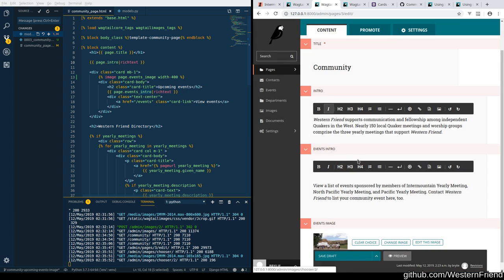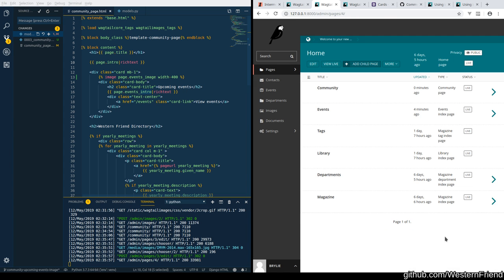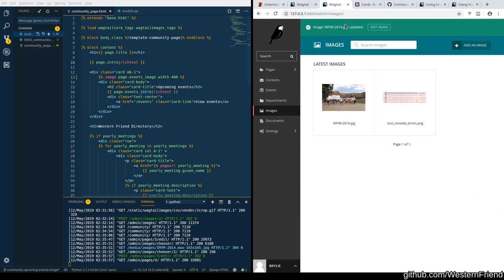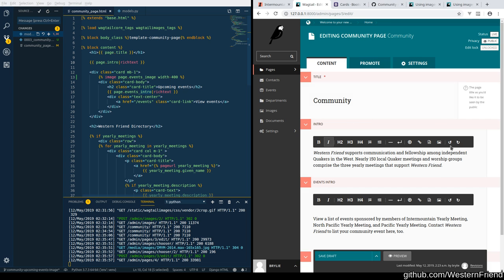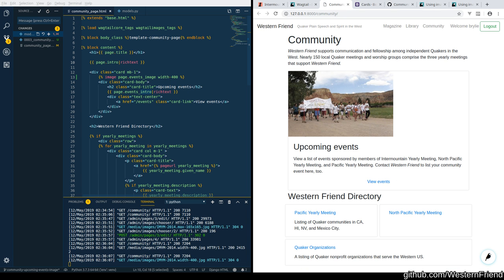See, it hadn't saved it. I think I clicked edit image before saving it. Okay, so that was the deal there. Community view live. Yeah, there we are. Okay, so yeah, it expands the whole thing.